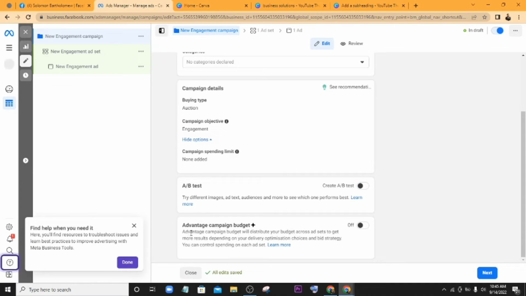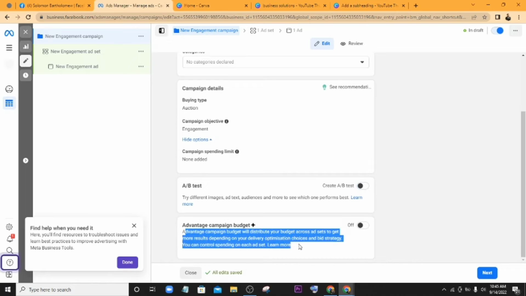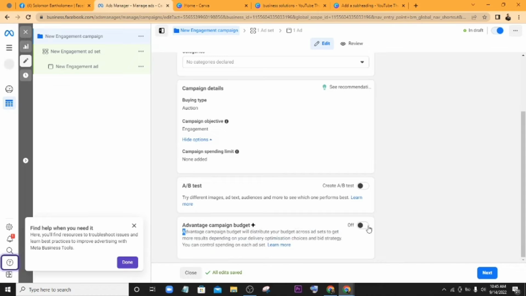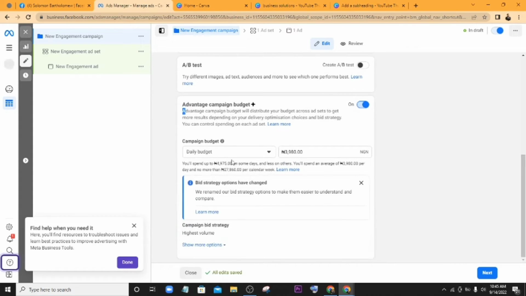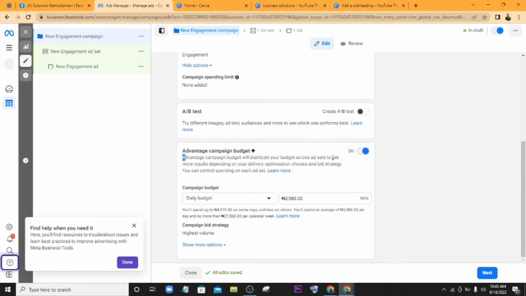All right, advantage campaign budget. This is like campaign budget optimization, and what it does is, if you turn on A/B testing or multiple ads, you are telling Facebook to use most of your budget for the ads that are performing the best. That's what advantage campaign budget is. But since you're running just one ad, you don't really need that on. Your budget is going to be used for the ad that you're running. But if you turn on campaign budget optimization, it's going to help you use most of your funds for the best performing ads. You can pick your campaign budget, whatever amount you want to use for your campaign.